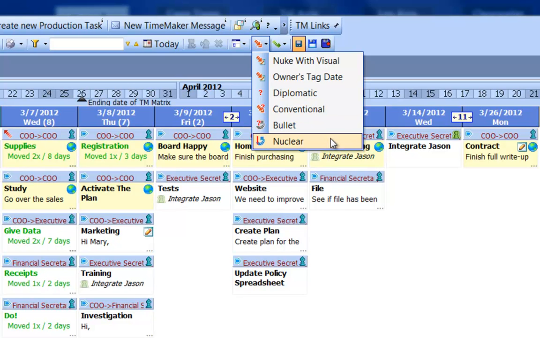Now the next one is nuclear. Nuclear also opens up a pop-up screen with a particular time frame, but in this case the person only has the option to either complete or reject. He doesn't have the option to clarify, he doesn't have the option to date move, he can either complete it or reject it. That's it. And if he doesn't do it within that time, the computer will lock, forcing him to do it. Talk about demanding compliance.